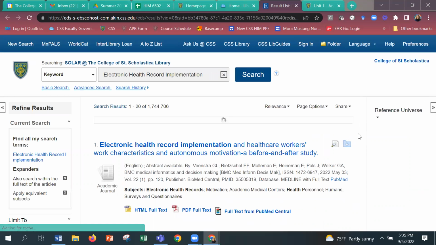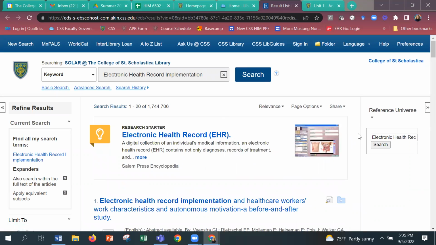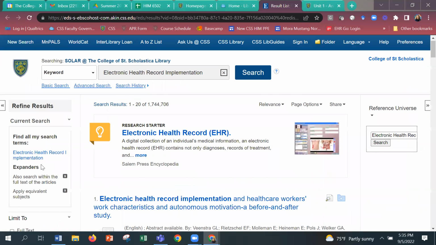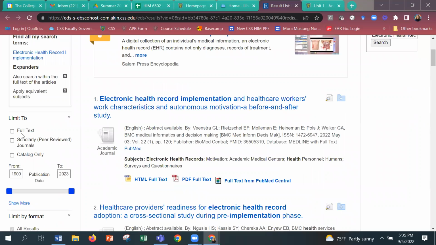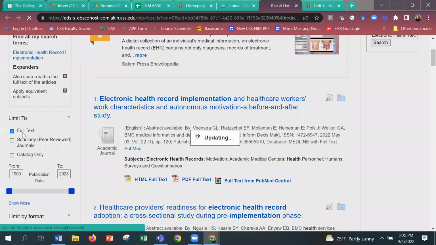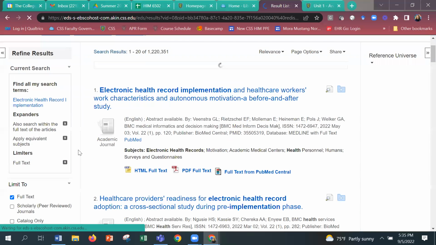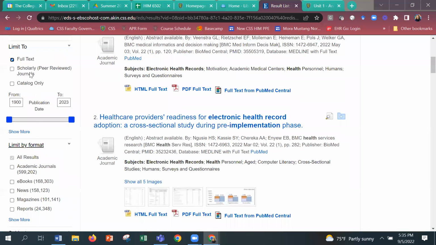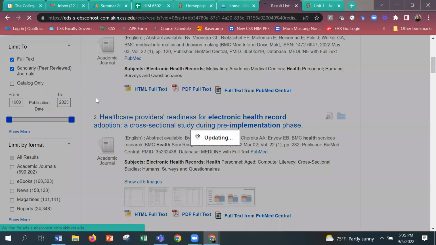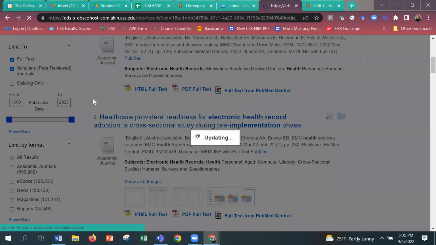And the first thing I want to do, because this assignment is asking you to find an article that is, one, peer-reviewed, and two, from within the last 5 years, right? So I'm going to show you a couple filters really quick. And I also like to look for full text articles. There's no sense in giving me an abstract or something that I can't view in its entirety. So full text, here's where you click scholarly peer-reviewed journals. Okay, that'll filter out everything that is not.